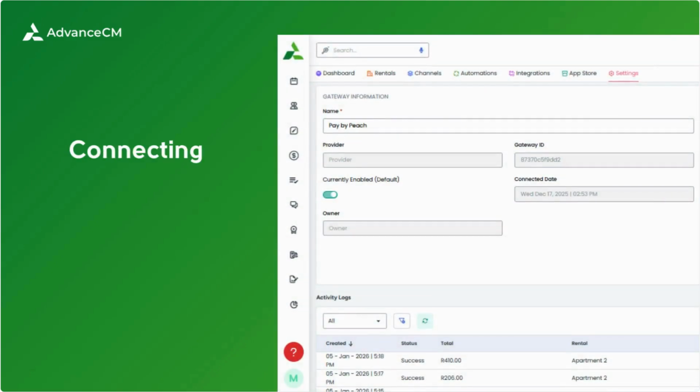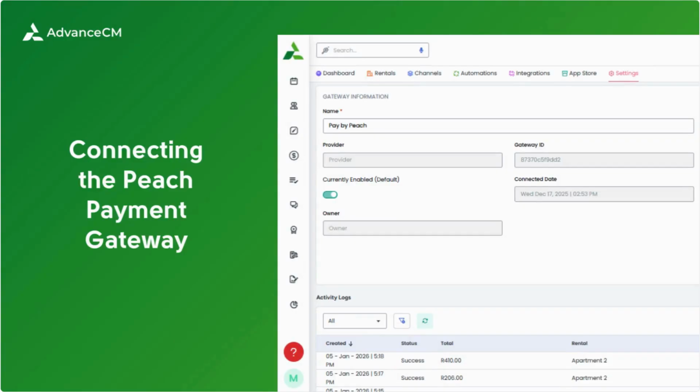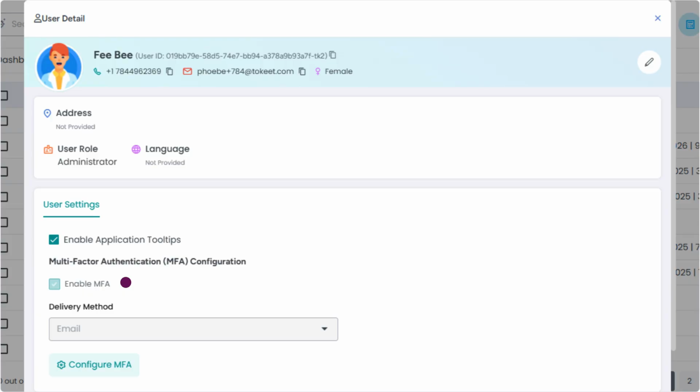In this quick walkthrough, we'll show you how to connect the Peach Payments Gateway in AdvanceCM so you can securely collect and track payments directly from the platform. Before you begin, make sure you have an active Peach Payments account, admin access in AdvanceCM with MFA enabled, and your Peach API credentials ready.